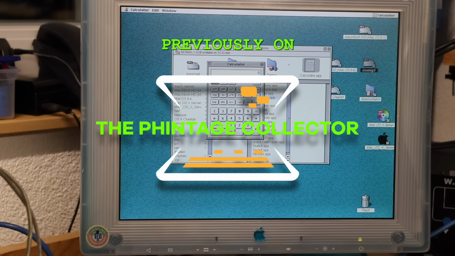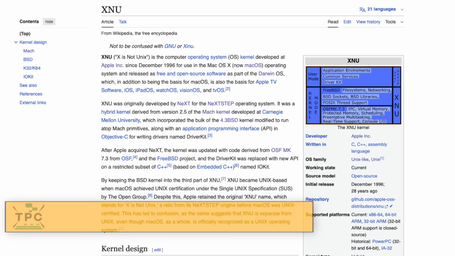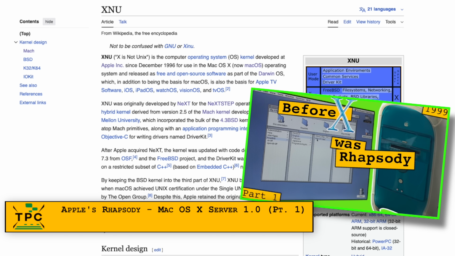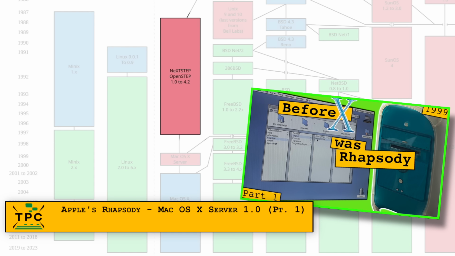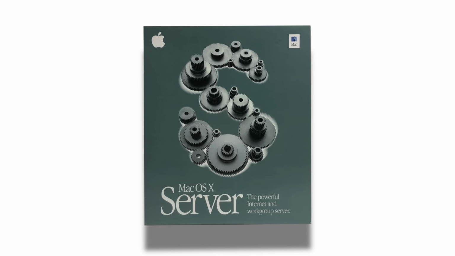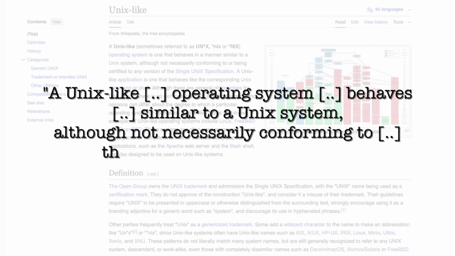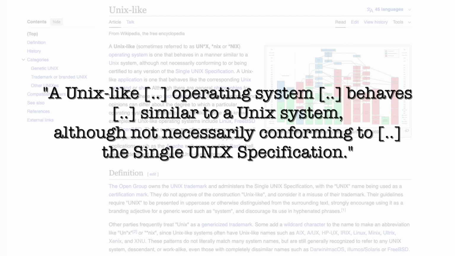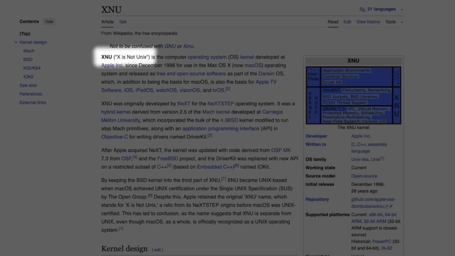Rhapsody might look like the classic macOS, but underneath it runs a hybrid kernel, the Mach microkernel with BSD extensions. As the bridge from NeXTSTEP to what later became macOS 10, and today simply known again as macOS, Rhapsody didn't yet qualify for official Unix certification. Like many BSD variants of the time, it was considered Unix-like, but not a true Unix. Even its kernel name reflected that.